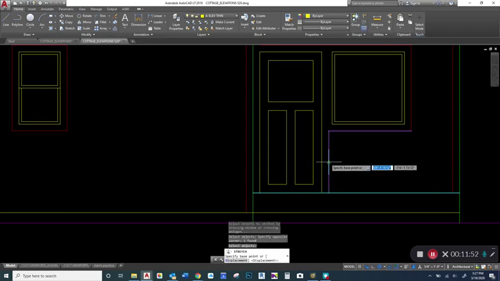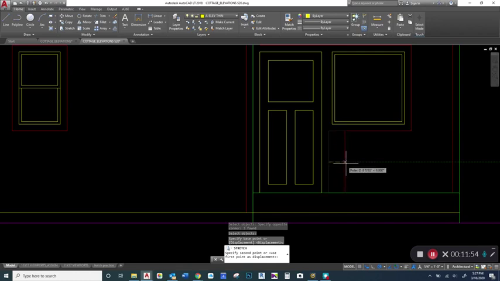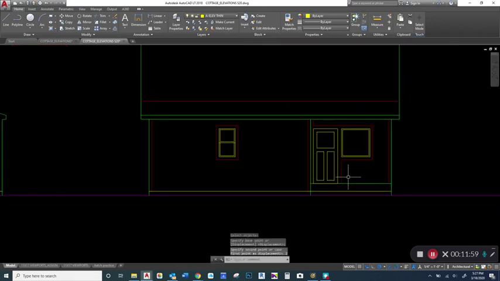Pick a point on that line. I'm going to pick the midpoint and just move him absolutely horizontal 2 inches. And there we go. So make sure you go back and finish this window right here to match that one.